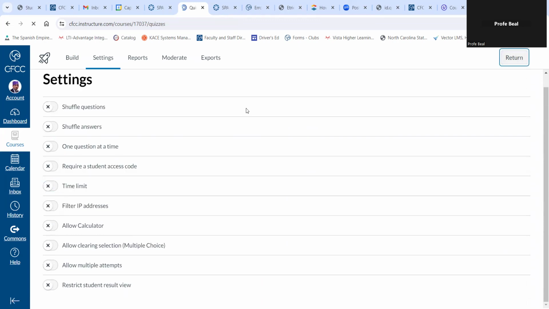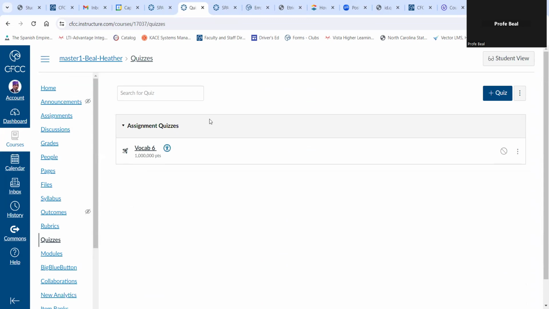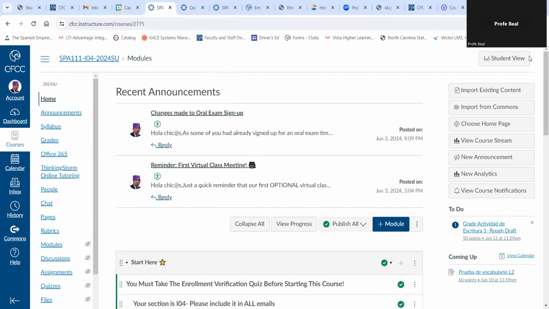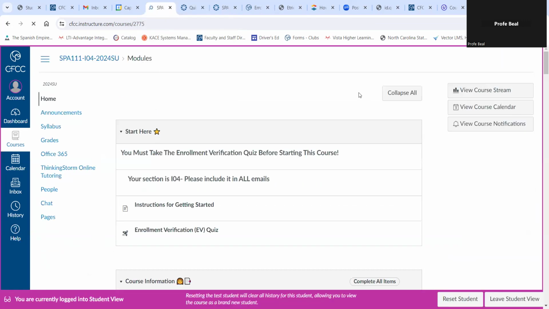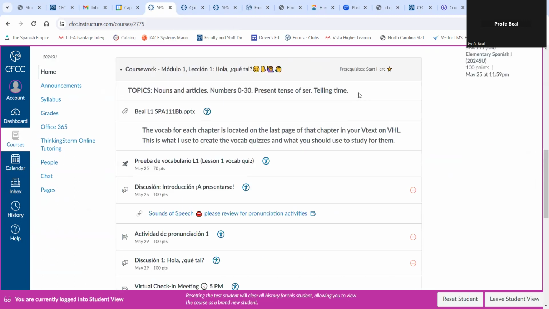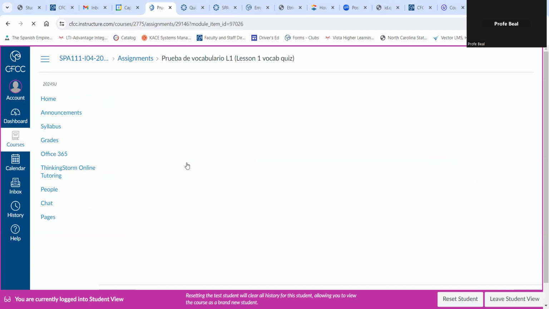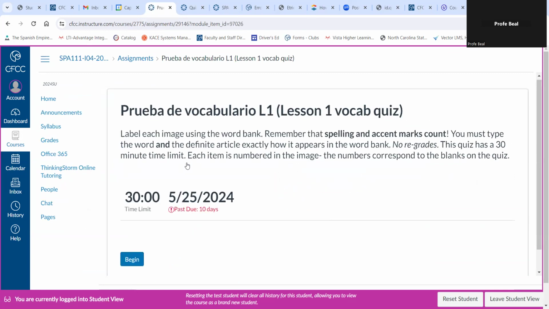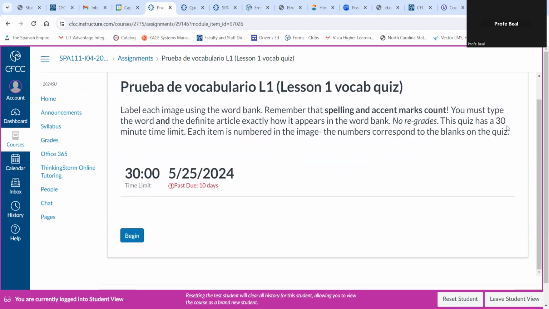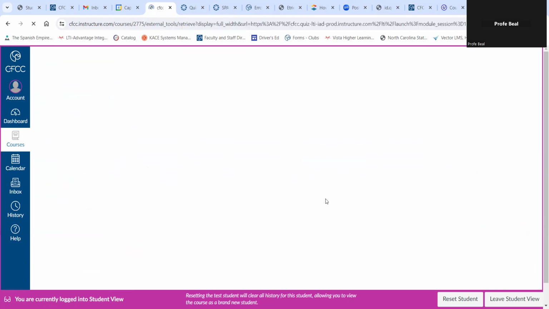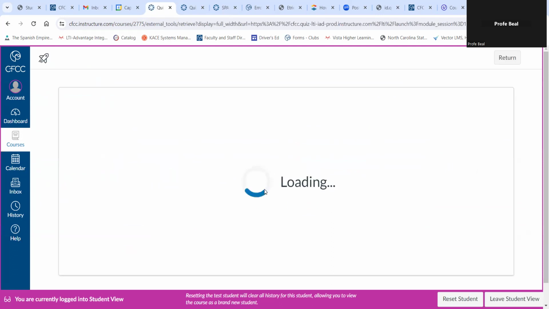Return. But I wanted to show you also what this looks like on the student's side. I'm going to show you in my actual class. So let's go to student view. Okay, for module 1, here is vocab 1. See, they know there's a time limit. They can see all of the instructions. So you definitely don't want to put your image up here. I'm going to take this late, but I'm going to click begin. I am a student, and here's what it looks like for me.